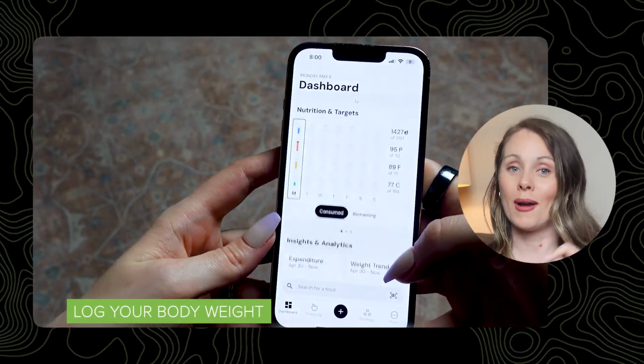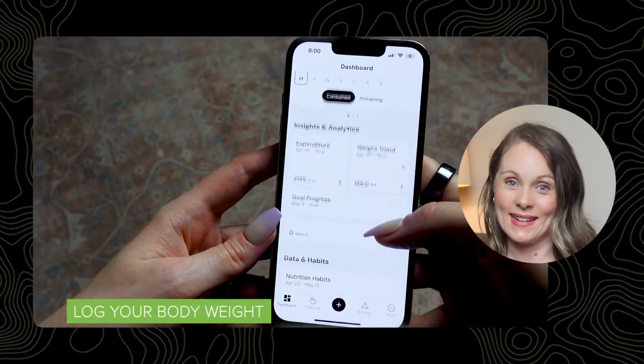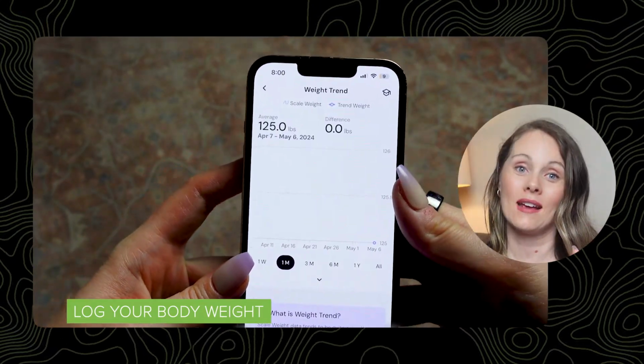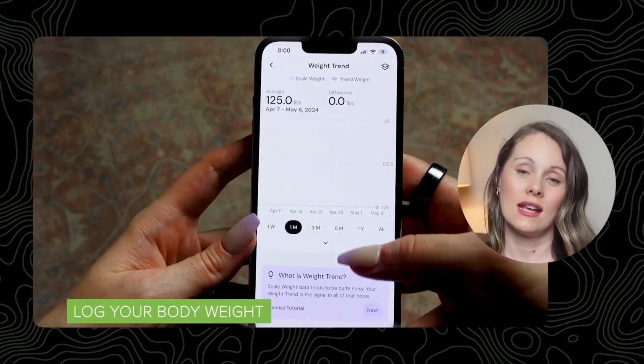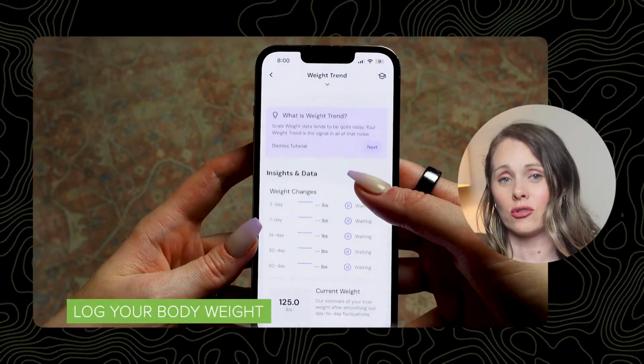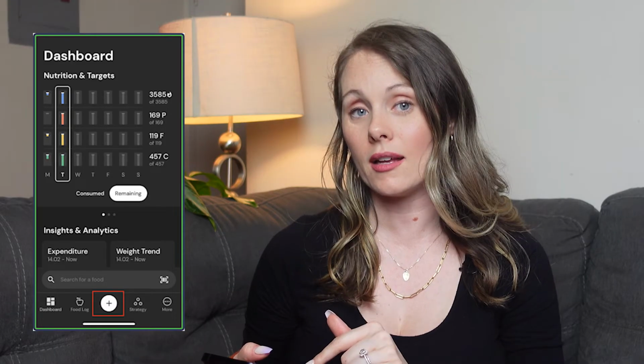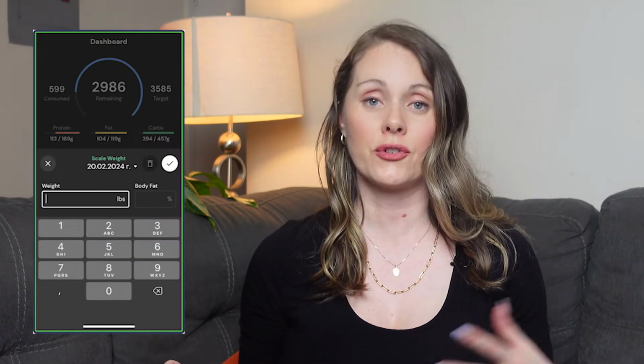Since MacroFactor is a nutrition logging app with coaching capabilities, you must also log your body weight at least once per week, though it's recommended that you log your weight at least 3 times per week for it to track weight loss trends and more accurately update your nutritional targets each week. You can log your daily weight by clicking the large plus icon at the bottom and the weight icon. You can also input your estimated body fat percentage if your scale tracks that.